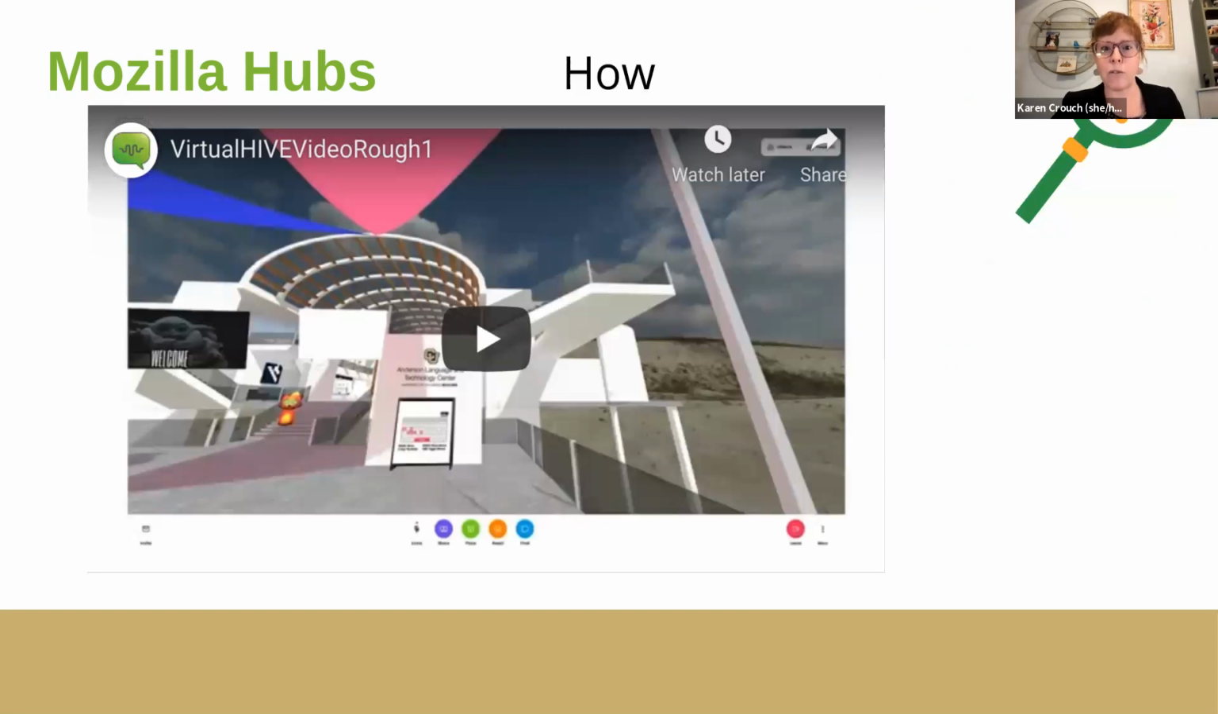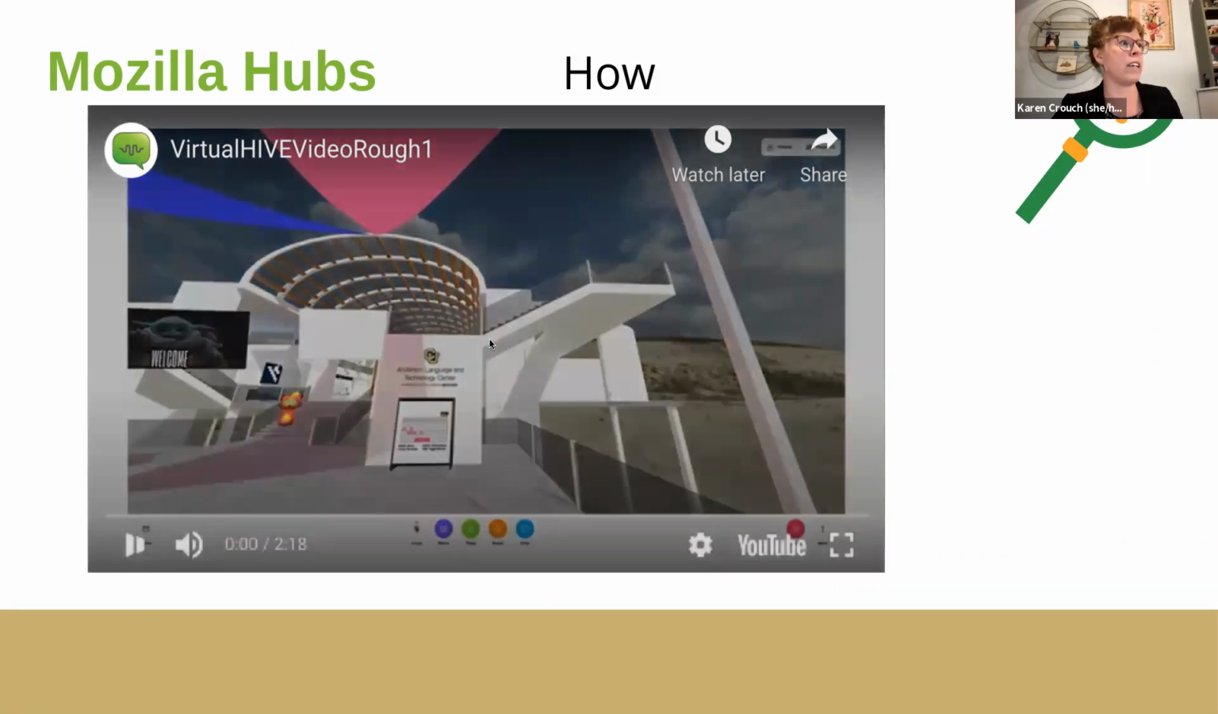Is there a limit on number of rooms you can create for free? No limit, Natasha, no limit at all. You can make as many rooms as you would like. There is a limit of number of participants, so 48 participants per room. I'll show this video really quick. This is how you would interact in a Hubs room. This was made by one of our students, the Technology Center.